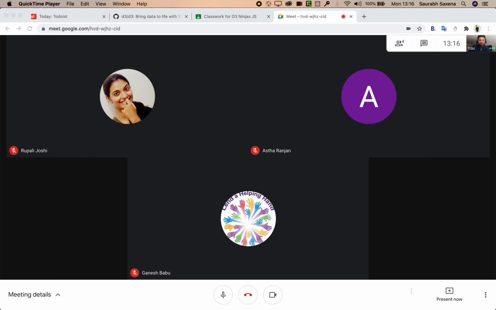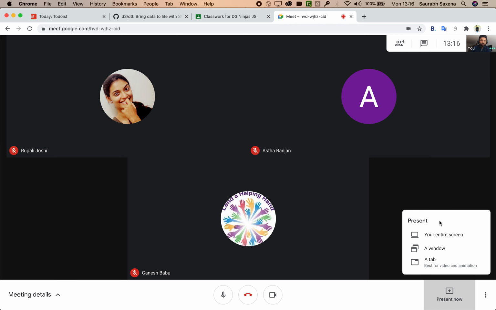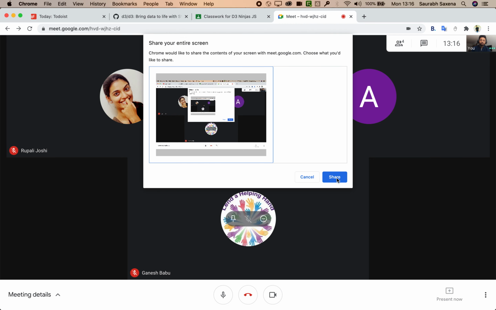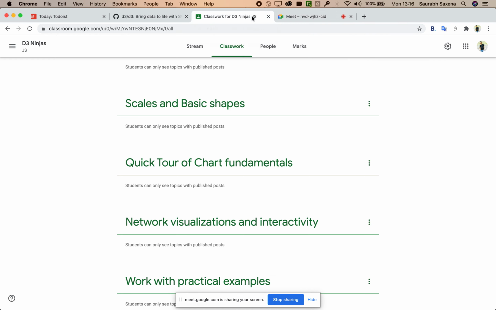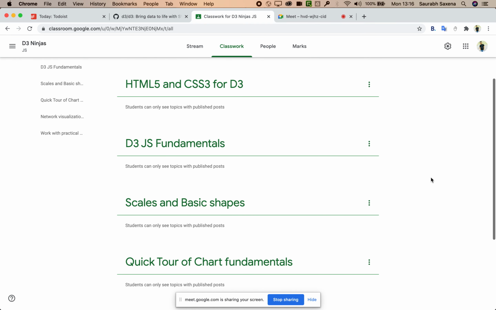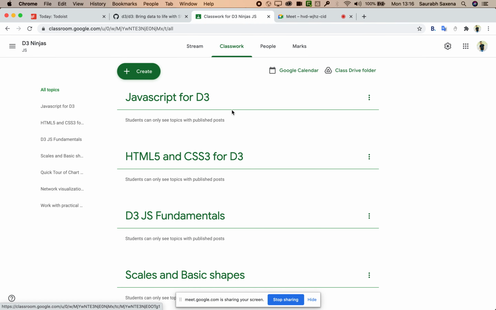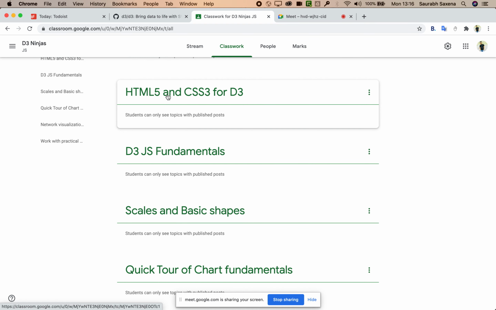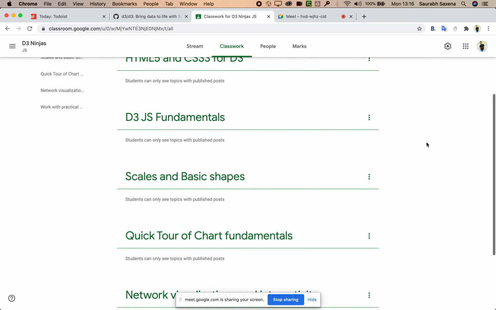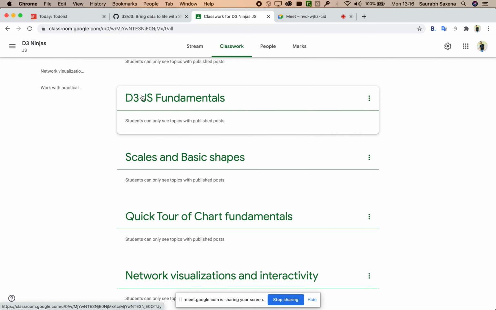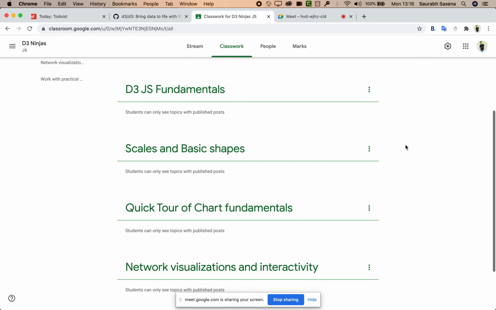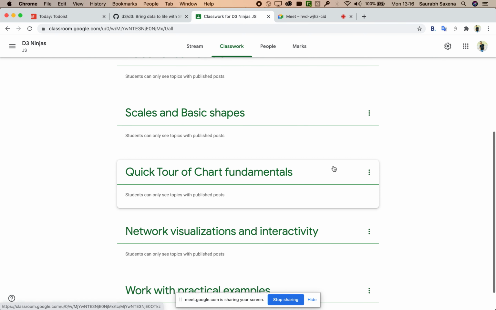Okay, so let me share my screen. So you guys can see my screen, right? Yes, sir. Okay, so far we have covered JavaScript for D3, we have covered HTML5 and CSS3 for D3, and today we are going to look into D3JS fundamentals, and in the next class we'll look into scale and basic shapes, and also we will look into the chart fundamentals which you need to know.